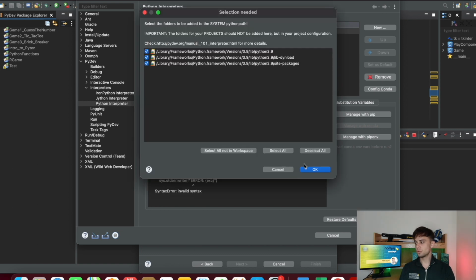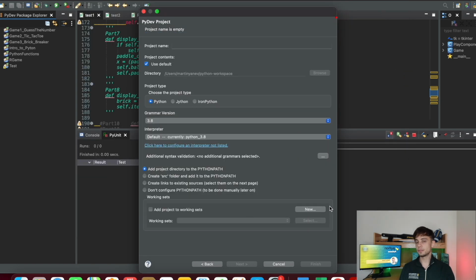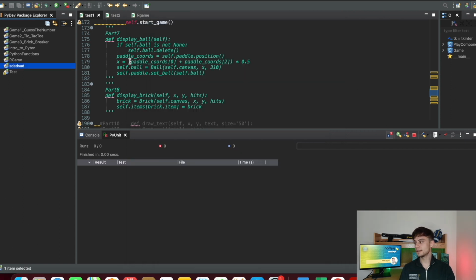OK, then this window will pop up. So I will select OK here as well and then apply changes. It will take some time until the changes are applied, but now everything is okay. So now since you set this up for that project, it will now be working for every new project that you create in Eclipse.